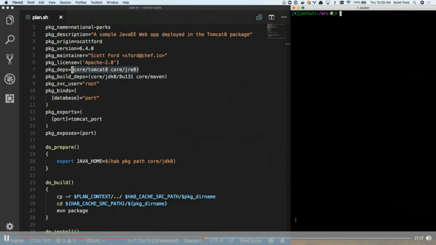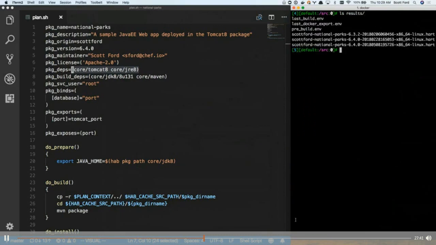When we finish up a build with Habitat, we have a results directory within the studio. And you can see here that I've got some previous builds. I've got the previous production release that's running out there, but I've also got this version now of 6.4.0 inside the studio. Now, I actually am in a place now that I can run this.